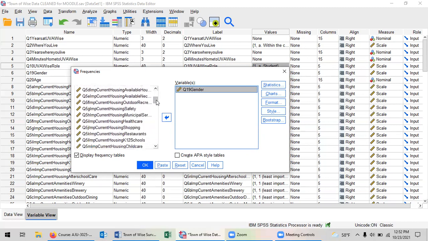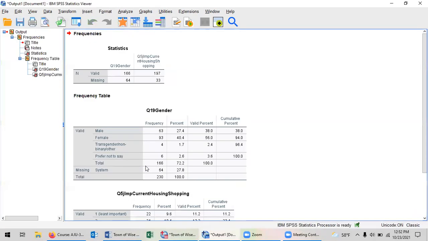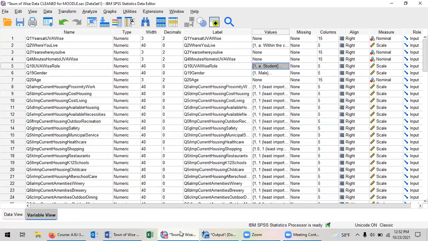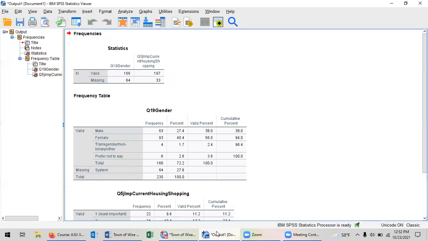Gender, and we were looking at shopping in the current housing. If you move one over that you didn't mean to, or you want to run a different analysis, you can always move it back using the same arrow. If we just click OK, it pops up a separate window called Output. So we've got our data window down here, and then we have our output window. It gives us some important information.